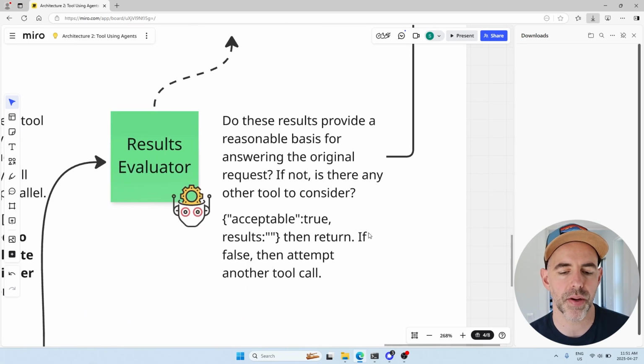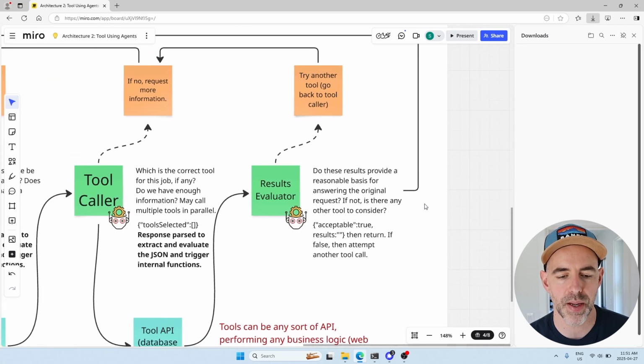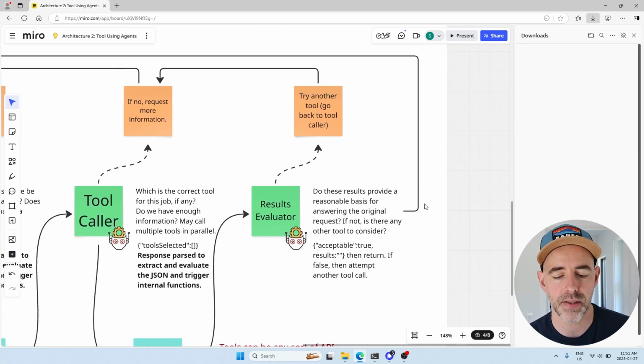And so the results evaluator will look at this, it'll look at the original prompt, and then it will look at the results of the tools and say, do these results provide a reasonable basis for answering the request? If not, is there another tool to consider? So if it's not the right results, or maybe the evaluator doesn't think we have what we need, it can trigger step 2 again and do another tool call with a different tool. Or it can say, yes, acceptable, true, and then it would return the results, which could be an LLM response.